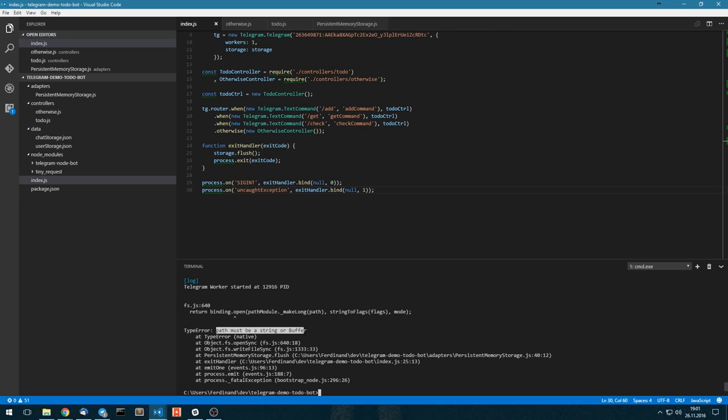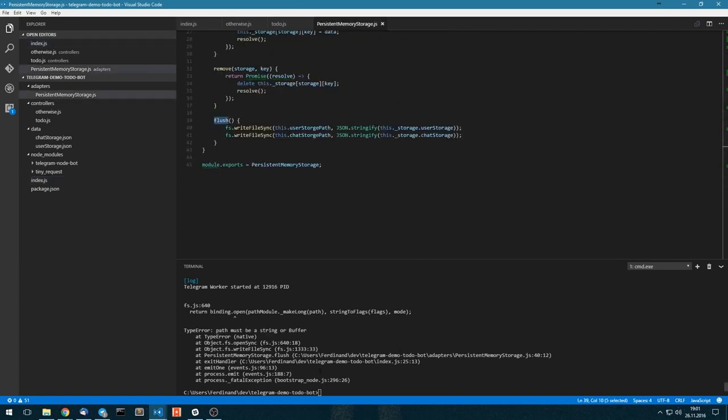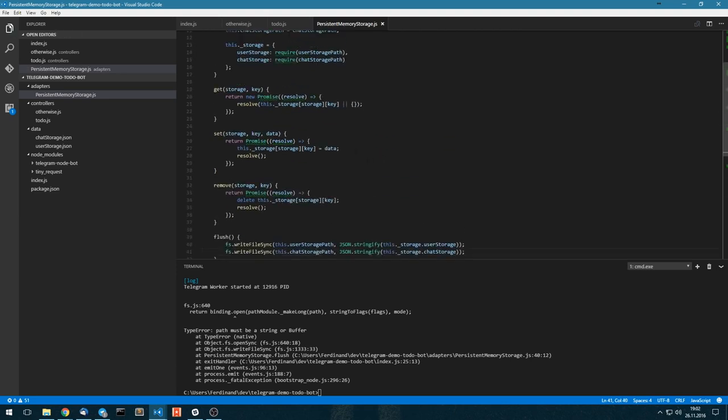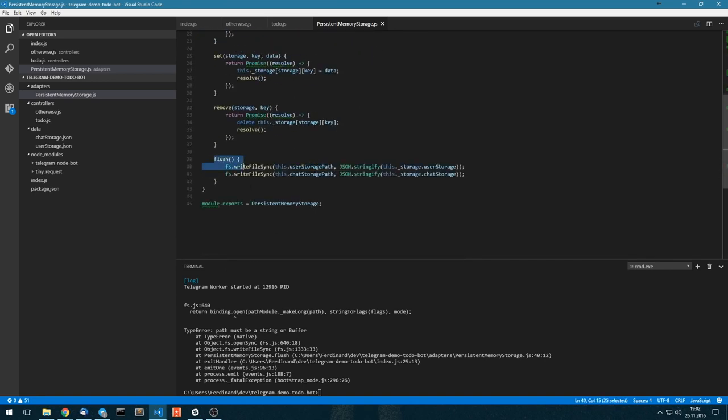In flush. Why flush? It shouldn't call flush. Oh yes, it should call flush, but this dot uses store. Oh yeah, storage path. And here, but yeah, it called flush because it had crashed. But why did it crash?